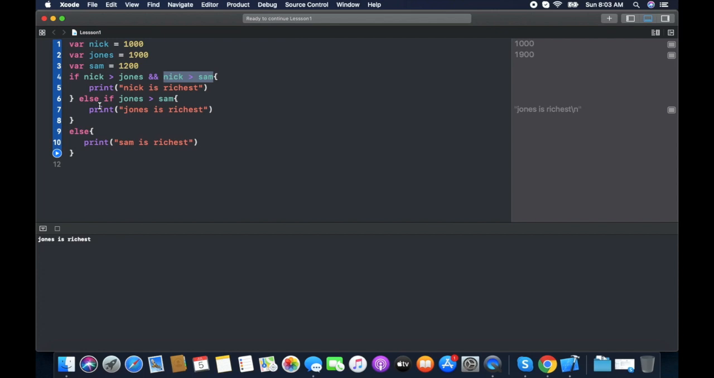Now we know Nick has less amount than Jones, because if he had more, then it would become true here. So we just check with Sam. To check with Sam, we check this. If it happens, then it will come here. So 1900 is greater than 1200, then it will be here. Now if both are not rejected, then the third, Sam, is rejected, and then it will go here.